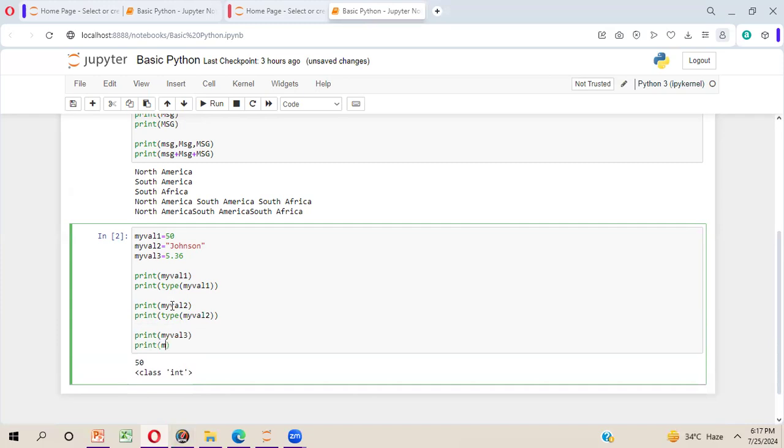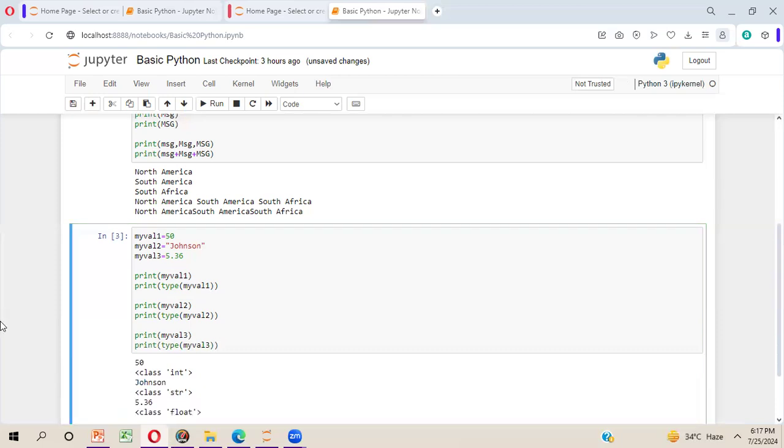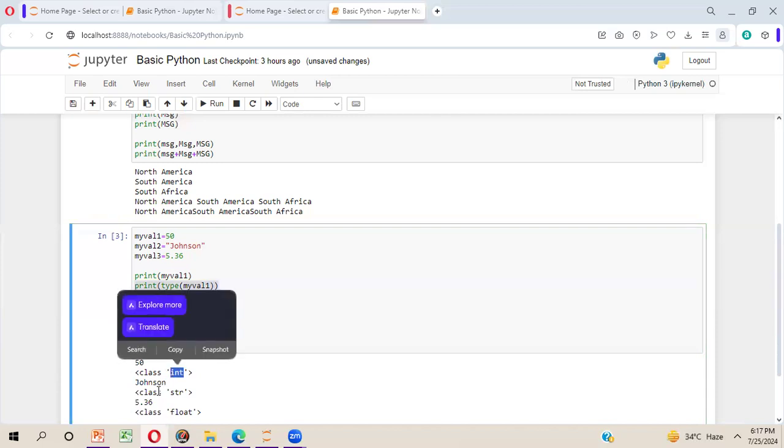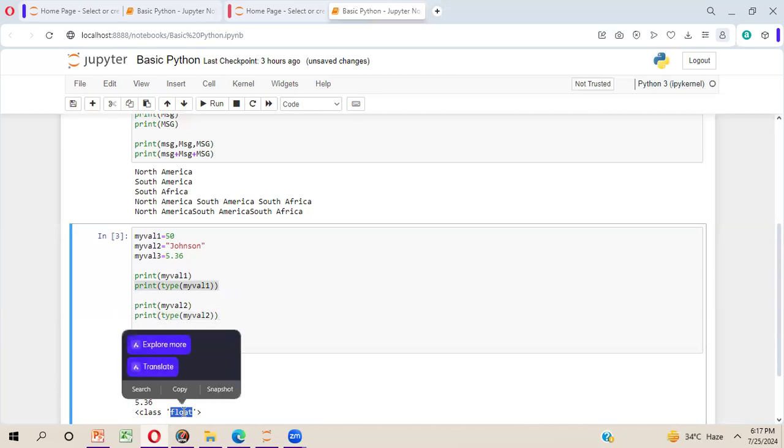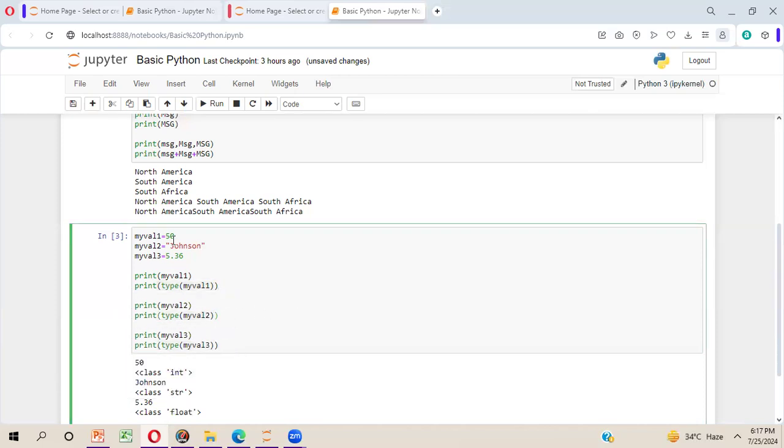So I'm just typing myval3 and before this you need to write type. Type is used to check the data type of the variable. Okay, so bracket closed. Okay, run it. Now you can see here the data type of myval1 is int and the data type of myval2 is string, myval3 data type is float. So why float? Because here I have placed a decimal value.